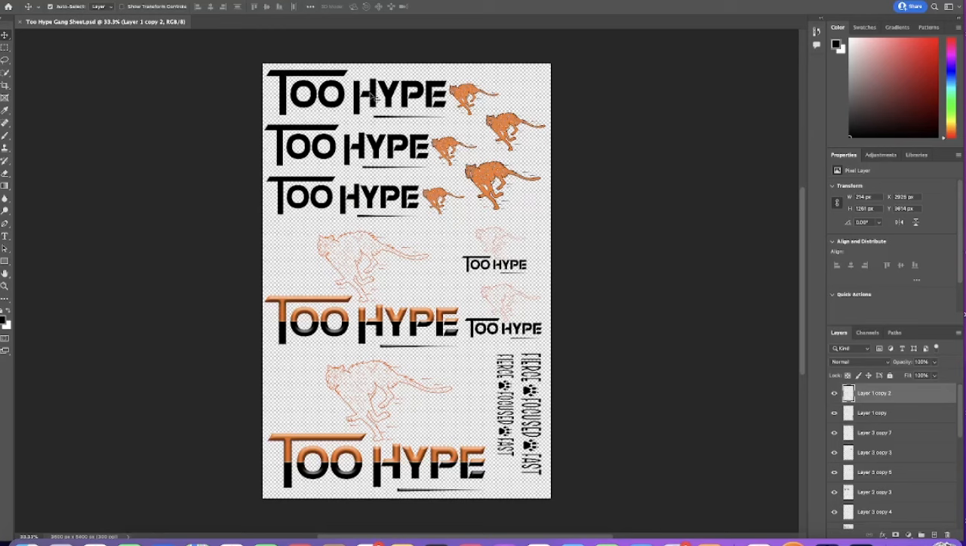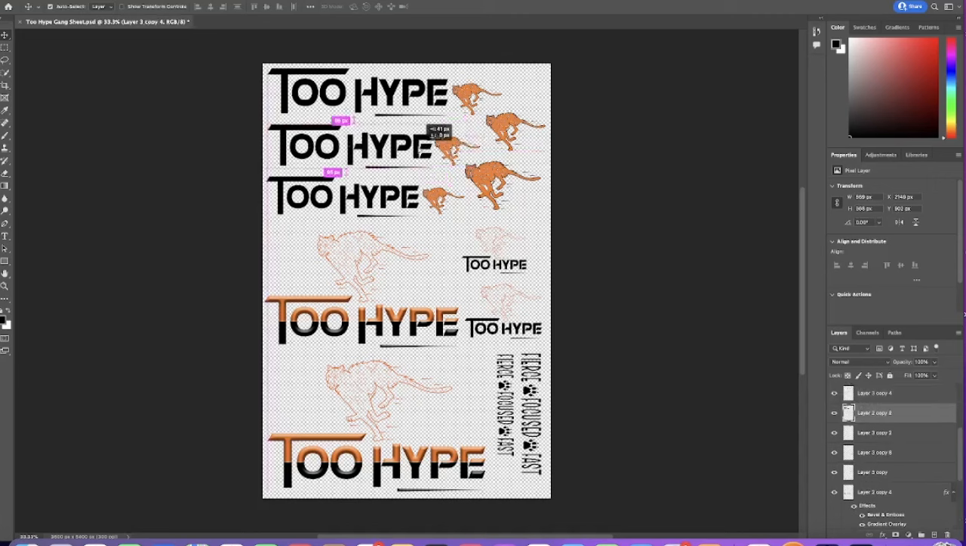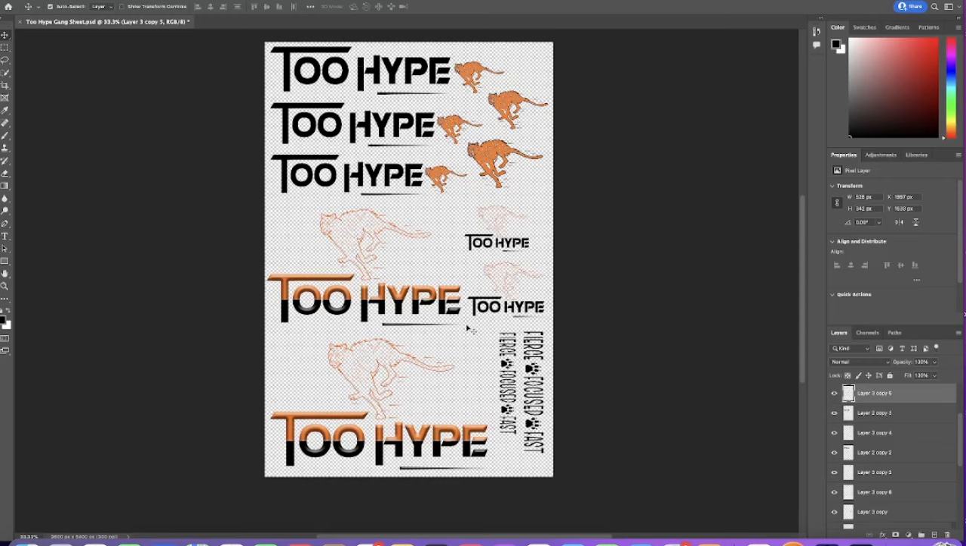So I have multiple images. I'm just going to move it over just a little bit because I don't want it so close to the edge. This is my son's logo. So I have various sizes all on here. You can put as many as you want. Everything is right side up.